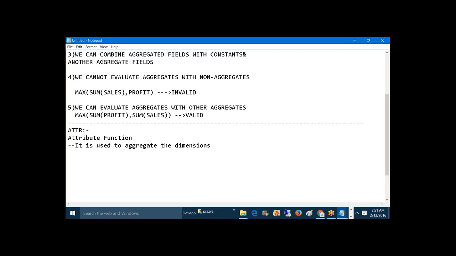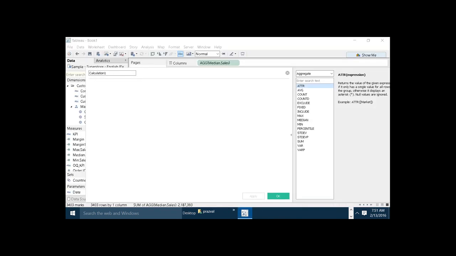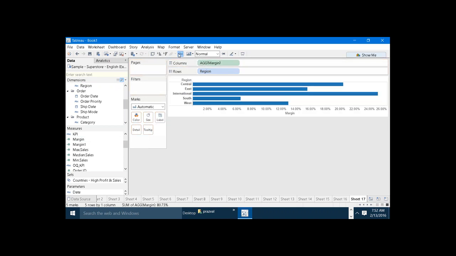So I would like to show the region wise margins. How to get the region wise margins? Just go to Tableau. I already have the margin field. I'll show that. Just drag the region, then drag the margin and drop it into columns. So it is showing us the region wise margins.